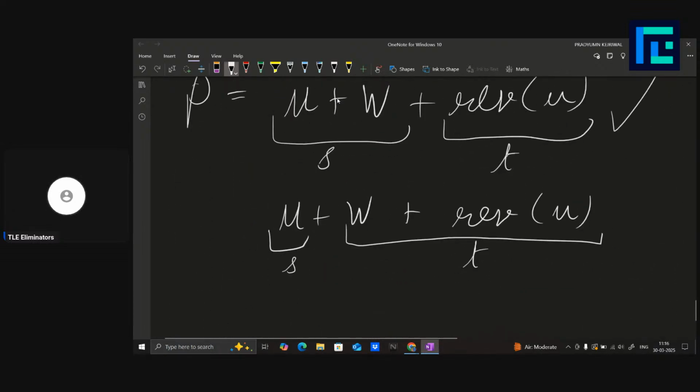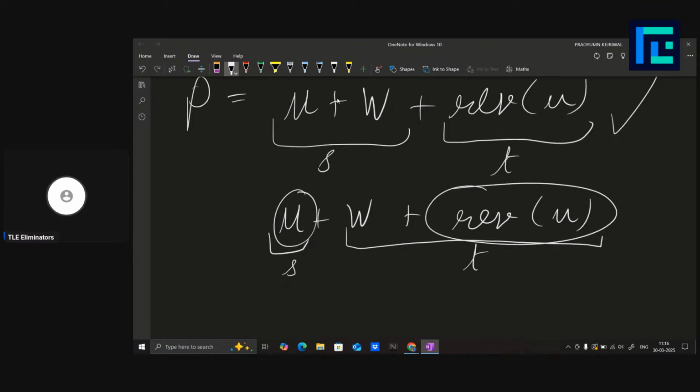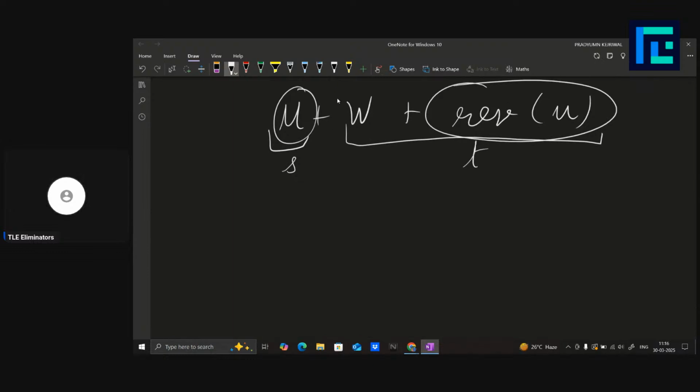So now our problem boils down to searching for two strings, u and reverse of u. Let's try to search for these strings first. We want a string u from s, and we want its reverse of u from t. Let's find these strings first, and then we want a w.